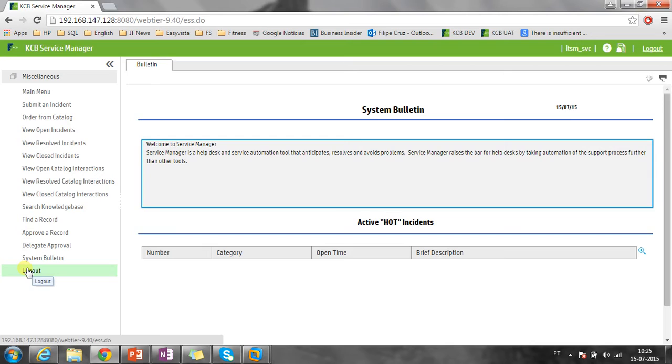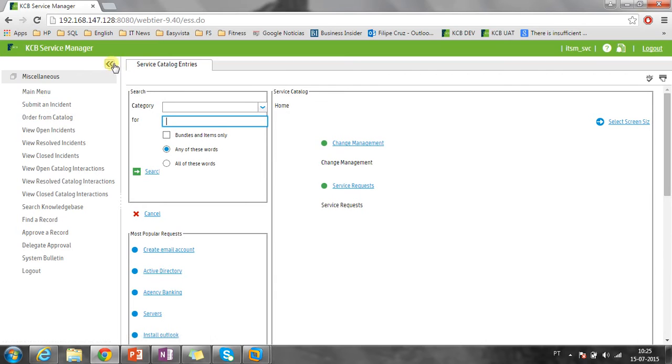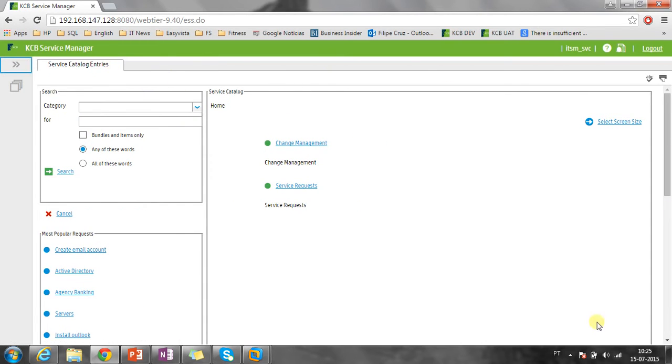So let's start by ordering from the catalog. This is the first thing that you'll do as an end user. You'll order from the catalog, so you'll press this option. Let me just collapse here, and you'll see this screen. This represents the service catalog.